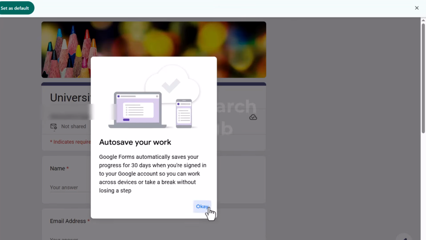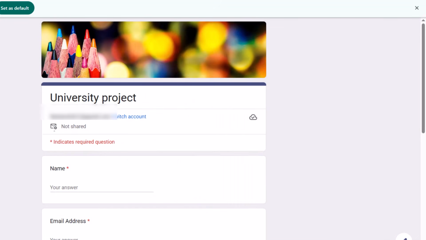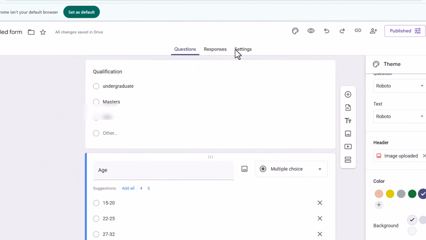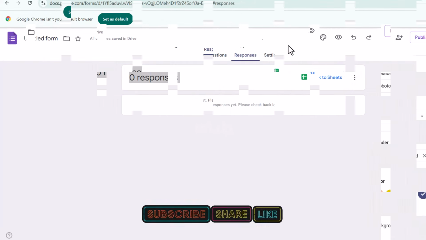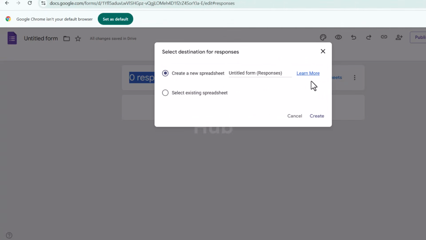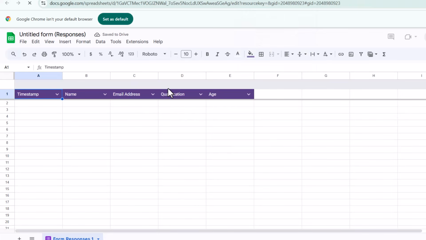Now again, to check for the responses, click on the response option to see how many people have filled your survey. Click on this link to Sheets. Link to Sheets means that you can download your responses, which can be directly opened in SPSS or any other analysis software.